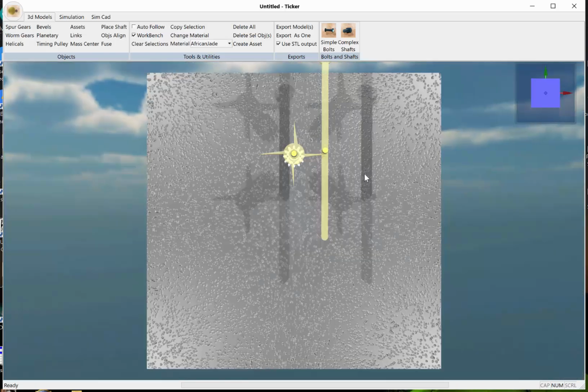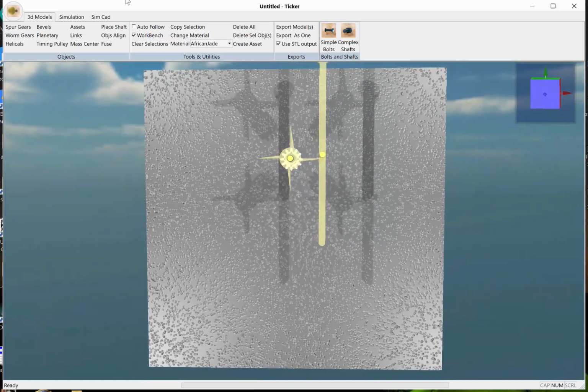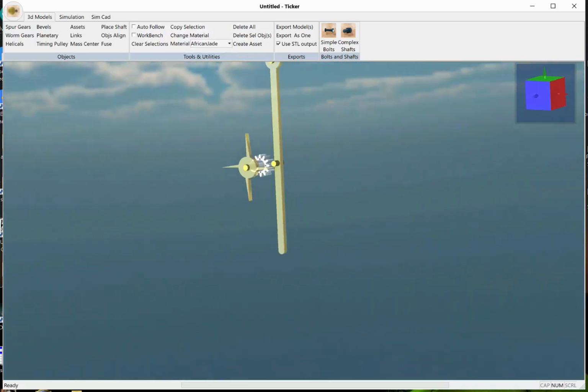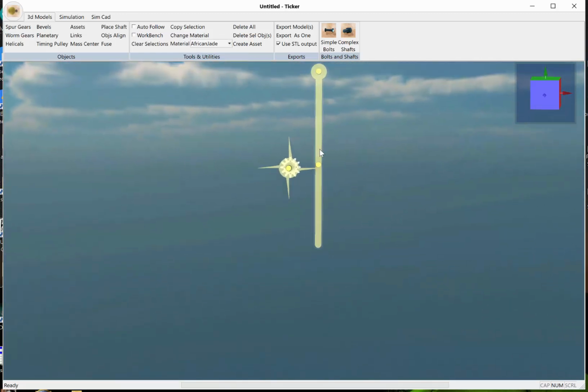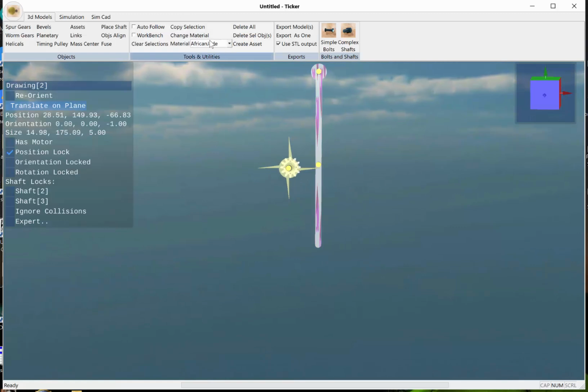Double clicking will always take you to a straight in view. You can turn off the workbench if you want a clear look at how things are meshing up. And if we change the material of one of these, we might be able to see this clearer. So let's make this blue, for example.